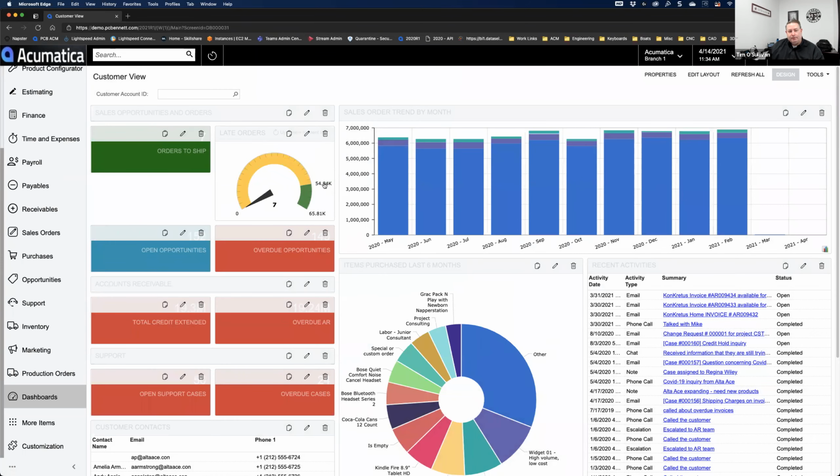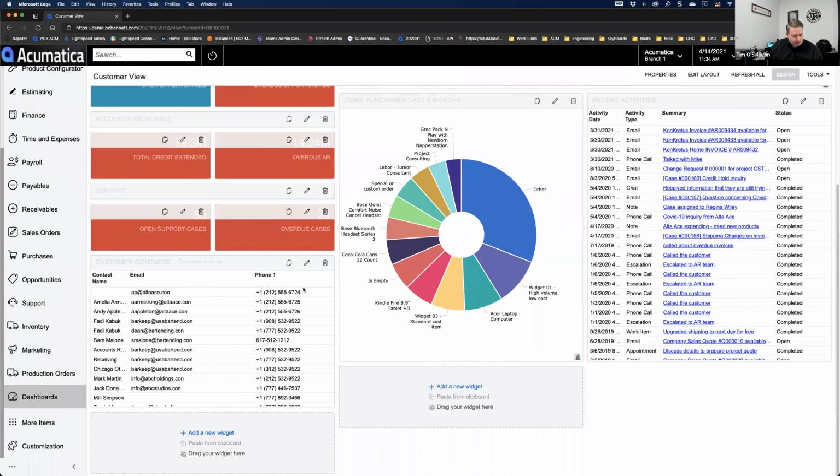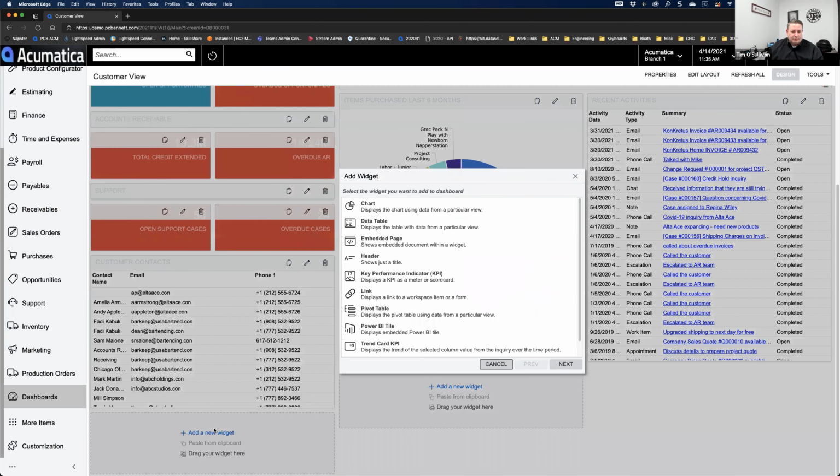So a couple of cool things that they've added there allow us to adjust those KPI cards a little bit more deeply. The other thing that I want to show is they've added a new widget type called link. This is really handy if I want to put a button on here to jump off to another area in the system. So what we're going to do is create one that allows us to open the opportunity screen.